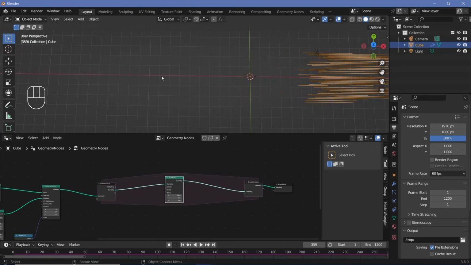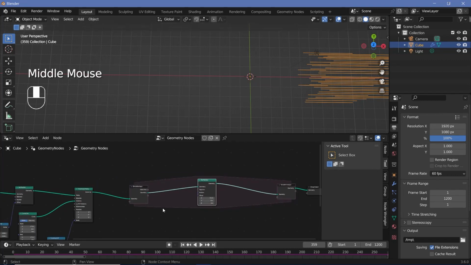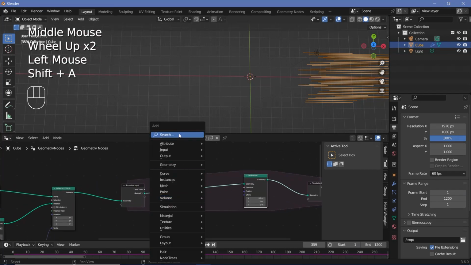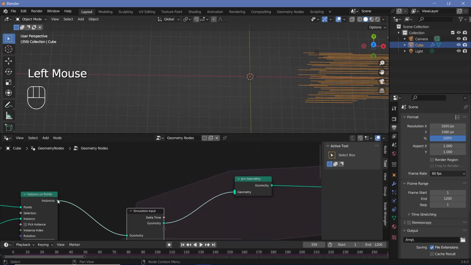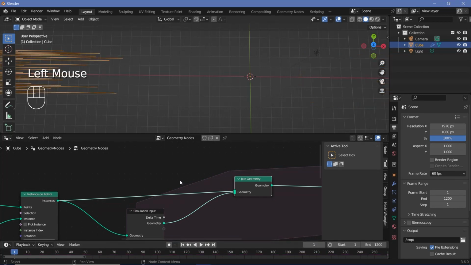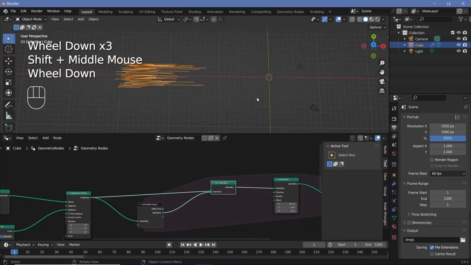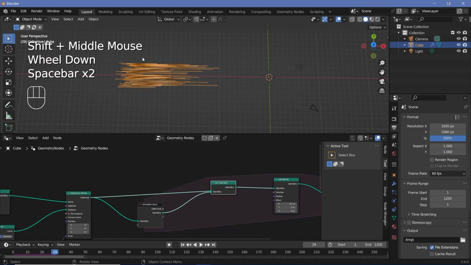Now that we have that set, we need to add in new points after the first set of points have crossed this particular region. So to add in new points, we press Shift A and search for a join geometry node, and then simply plug the instance on points instances into the join geometry. But if we do it just like this, every single frame, a new set of points will be joined in. And you can see that by going back to frame 1 and just playing the animation, there's a new set of points being created every single frame.